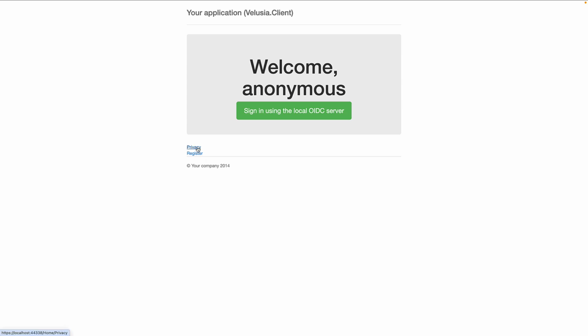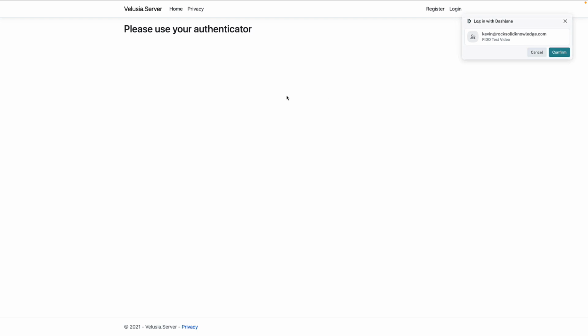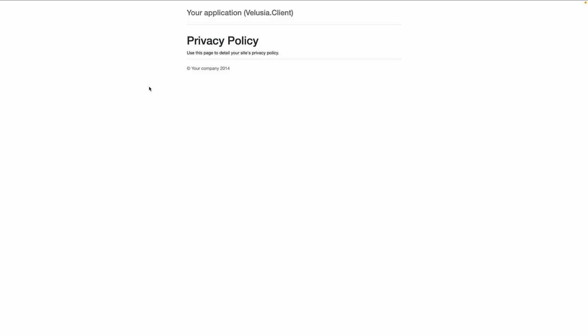Click on privacy. Again, we have to enter my username. So Kevin at rocksolidknowledge.com. Click on login. Again, Dashlane pops up. Click on confirm. And we go to the privacy page after we grant access. So that all still works.